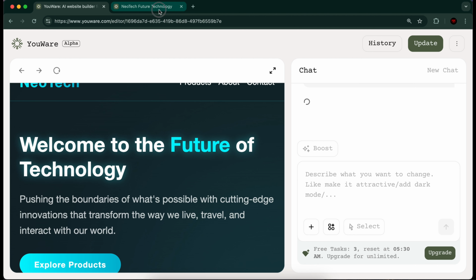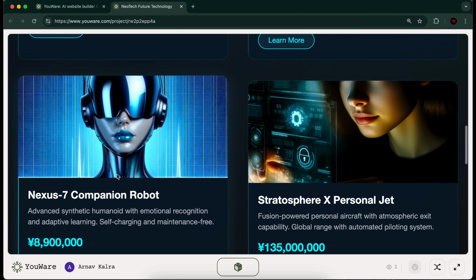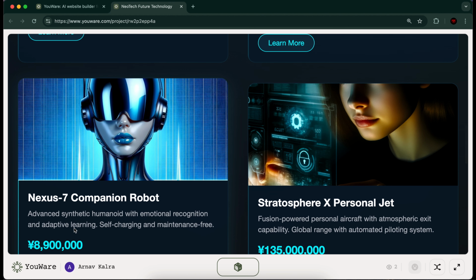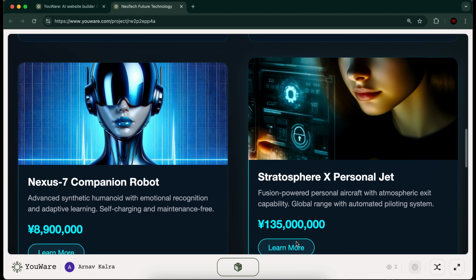But until then, we can actually explore this website. So as you can see, it's all super cool stuff. There are prices, and it's actually written descriptions for each product by itself. So advanced synthetic humanoid with emotional recognition and adaptive learning. So adaptive learning shows that it knows that AI is the future, and fusion-powered personal aircraft, and the prices are actually accurate according to that as well.